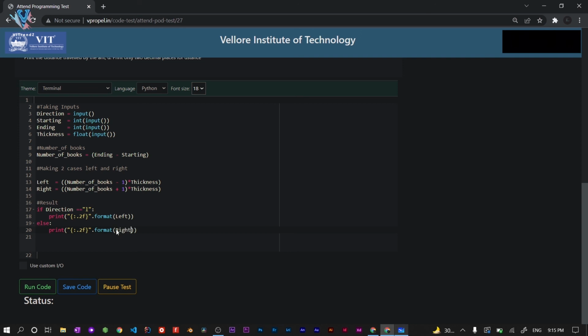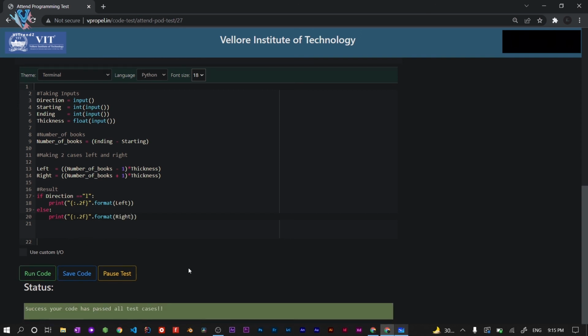Let's try to run the code now. It's passing all the test cases. It's that simple. Hope all your concepts are clear.